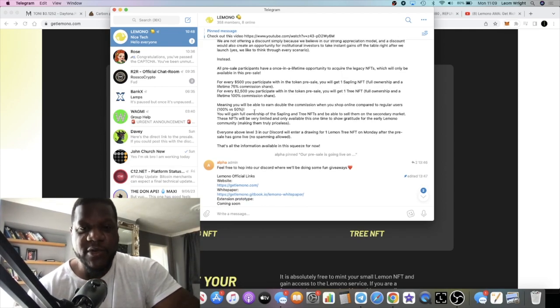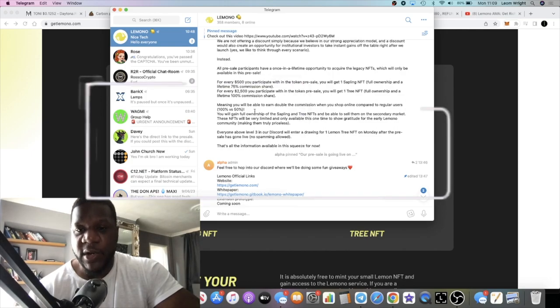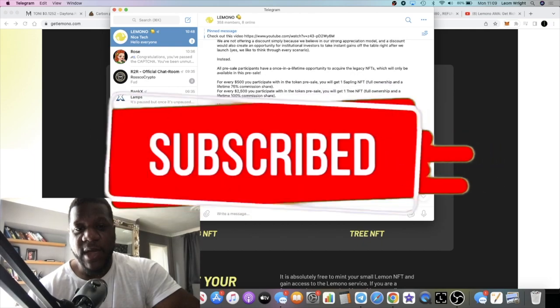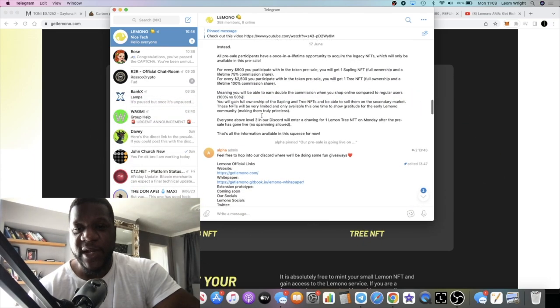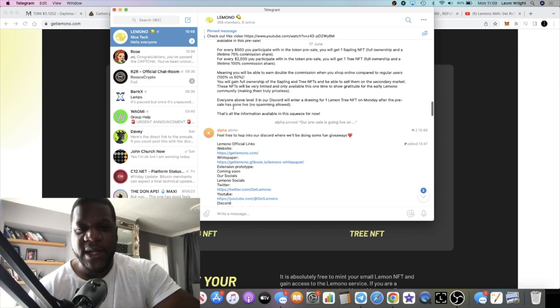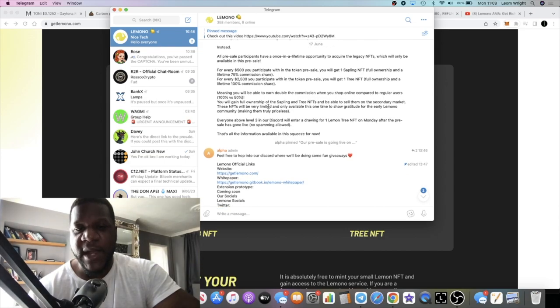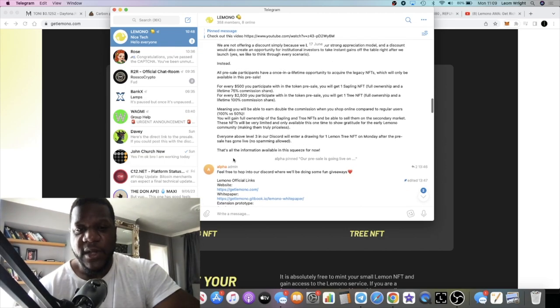That means you'll be able to earn double the commission when you shop online compared to regular users. You will gain full ownership of the sapling and tree NFTs and be able to sell them on the secondary market. These NFTs will be very limited, only available this one time to show gratitude for the early Lemono community, making them priceless. Everyone above level 3 in our Discord will enter a drawing for one Lemon Tree NFT on Monday after the pre-sale has gone live.